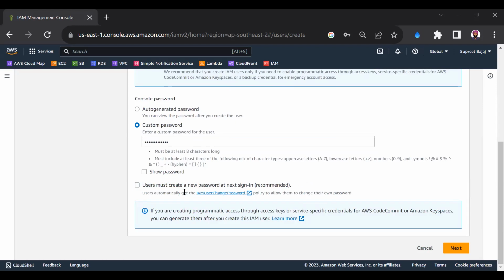And here you can see when you are selecting this option, then there is automatically a policy called IAM user change password, which is tagged against their account. So basically, again, there is an inbuilt policy that is enforcing a password change when the user logs in for the first time. Now let's click next.